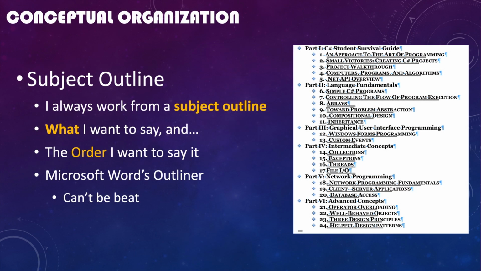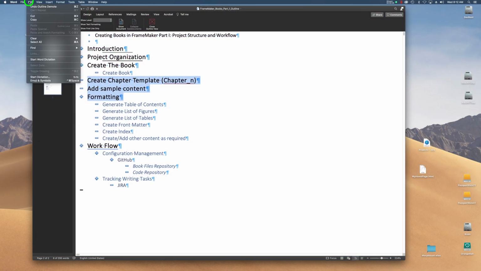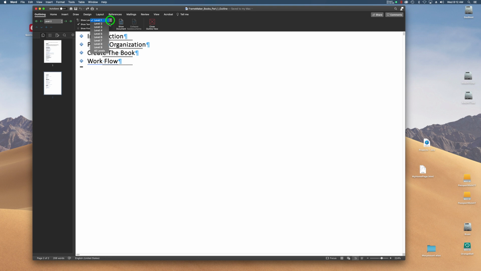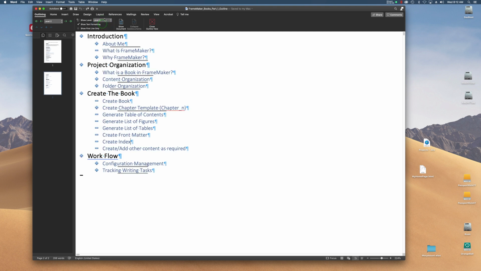When I'm working out the ideas for a book, I start with the subject outline. That's what I call the conceptual organization of the book. I use Microsoft Word for this because it is superior to, like I said earlier, any tool on the market that I'm aware of. I always work from a subject outline. It's what I want to say and the order I want to say it in.